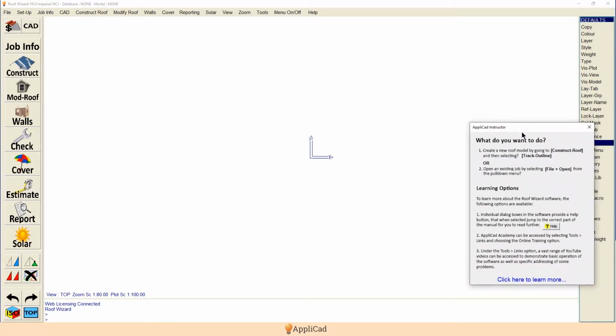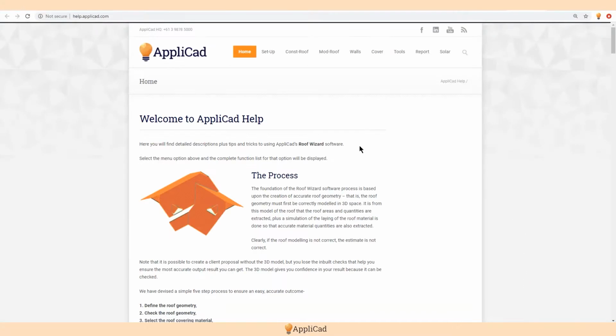The advantage of the AppliCad Instructor is that it's context sensitive, that is to say, whatever function you're on, the instructions for that function are displayed in a brief form, and if you want more information you simply click the "click here to learn more", and it opens up the help files online. These are all found at help.applicad.com.